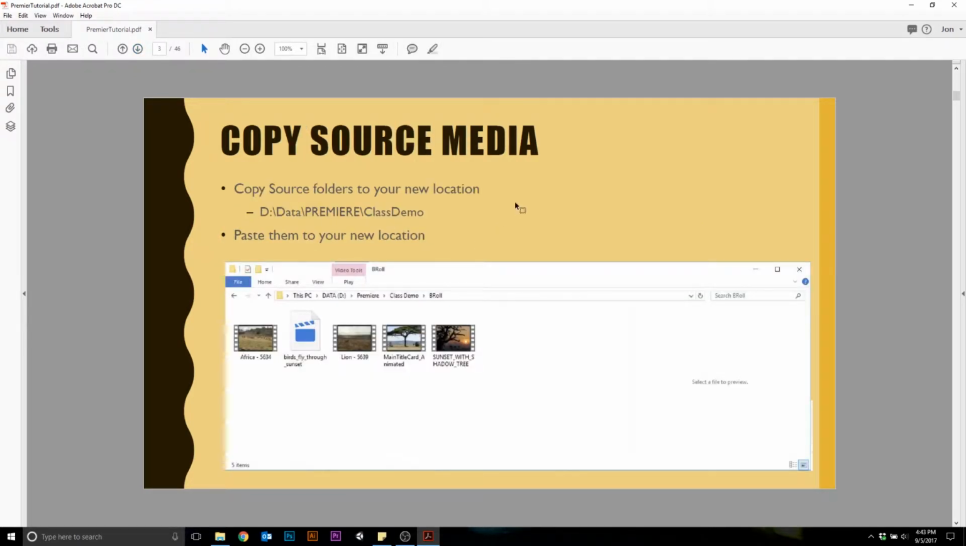Okay, so when you do have your media collected, you want to stash it ahead of time to a location. In our project's example that we're going to use here, I have created a folder in my hard drive called Premiere, and then I've got another subfolder for the name of this project, and I'm going to put all my videos inside the B-roll folder. If I have audio, I would probably put that in another folder. Same with graphics.